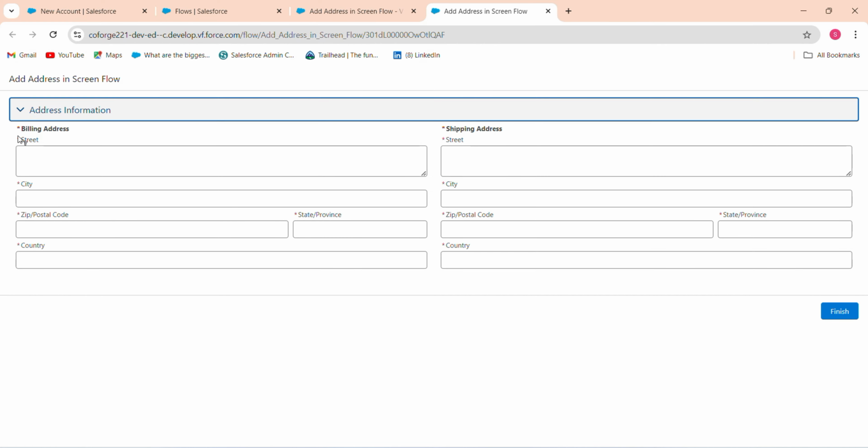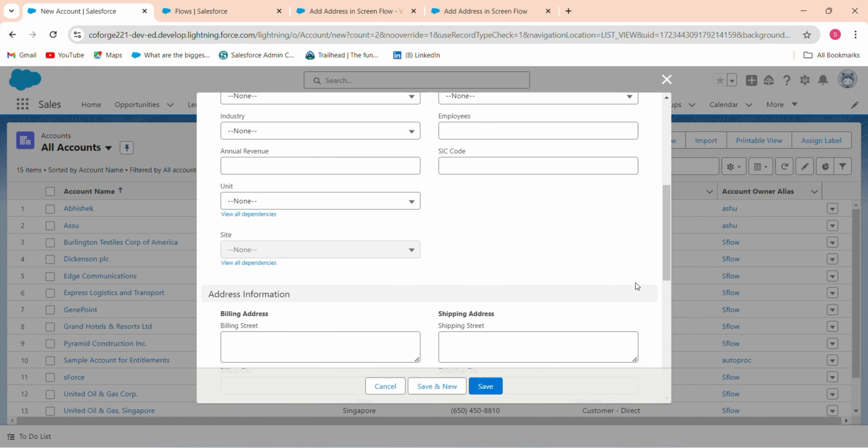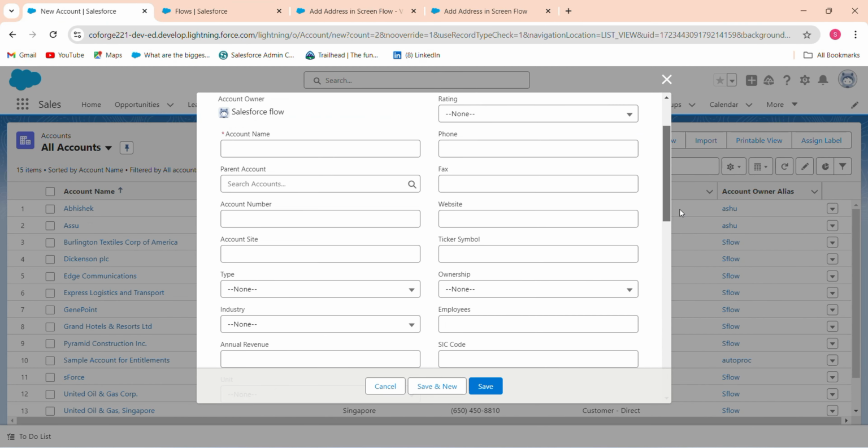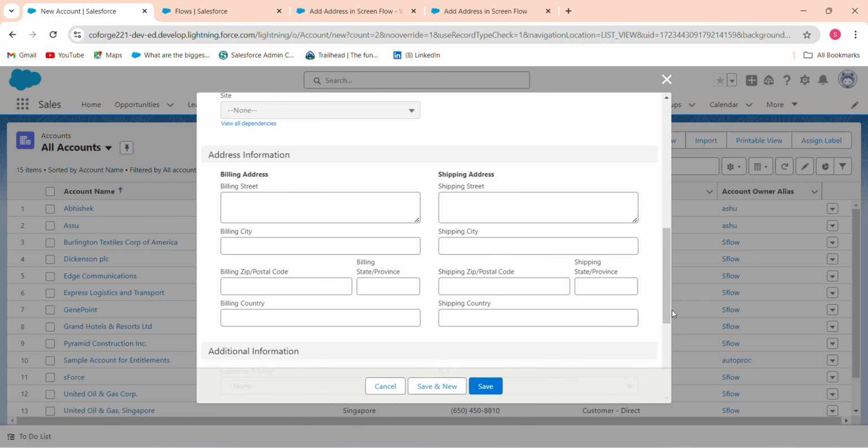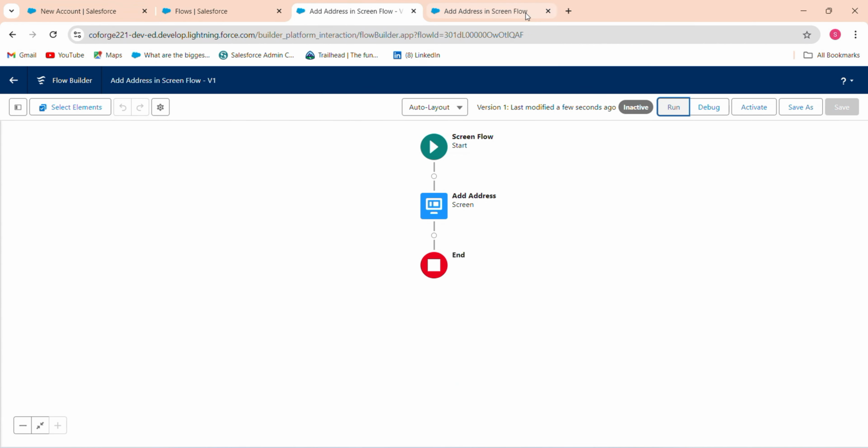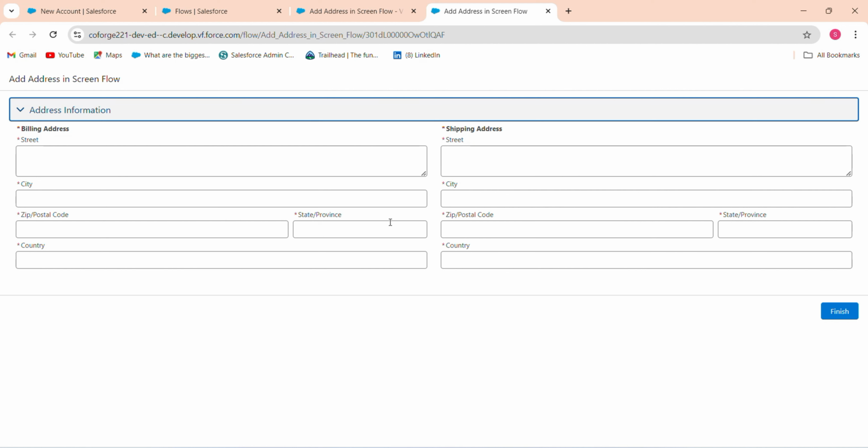Click on this Run button. See, in the address section there is a billing address and a shipping address, with fields like state, city, zip, postal code, country, and shipping state. Like this, billing and shipping. This billing is in billing and shipping is in shipping.